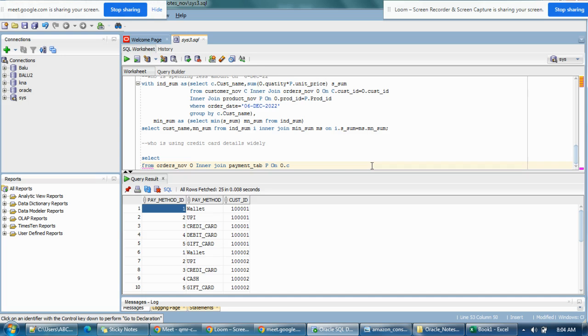Okay, o dot cust id equal to p dot cust id. And which one? O dot payment method id. Yes. So you need to use the payment method id equal to p dot payment method id. Okay, so now what are you having?